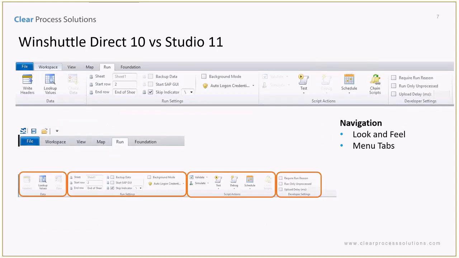One of the biggest changes you will notice is the look and feel of the application. It is similar to the Microsoft Office products, using the ribbon and tab graphical control to allow for better layout and ease of locating features. The new navigation simplifies and follows the structure of creating scripts. Workspace, View, Map, and Run, along with the Foundation tab.